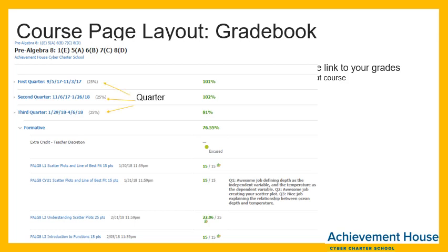First of all, you can see that it's broken down by different quarters. So this is showing the first, second, and third quarter. Each of these sections can be expanded by clicking on them or clicking on the little arrow directly to the left of it. You can see that each of the quarters are worth 25% of your grade, meaning that each quarter is worth the same.